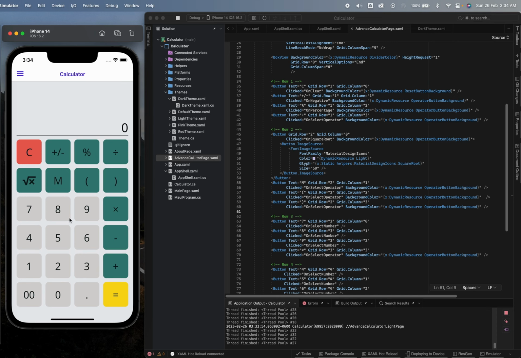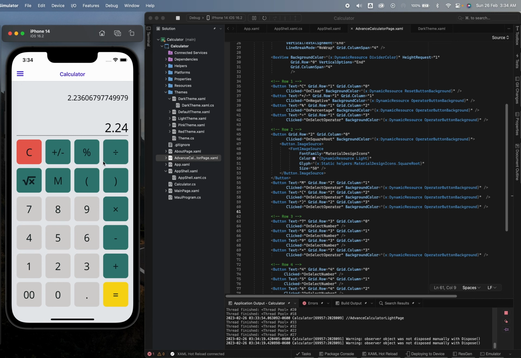Let's find the square root of some numbers. Let's take 5, and when I click on 5 and then square root, I get the square root of 5, which is 2.24. I'm going to clear it, and let's find the modulus. 25 modulus 5 equals, obviously, 0. Let me clear, and now 25 modulus 4 equals 1.